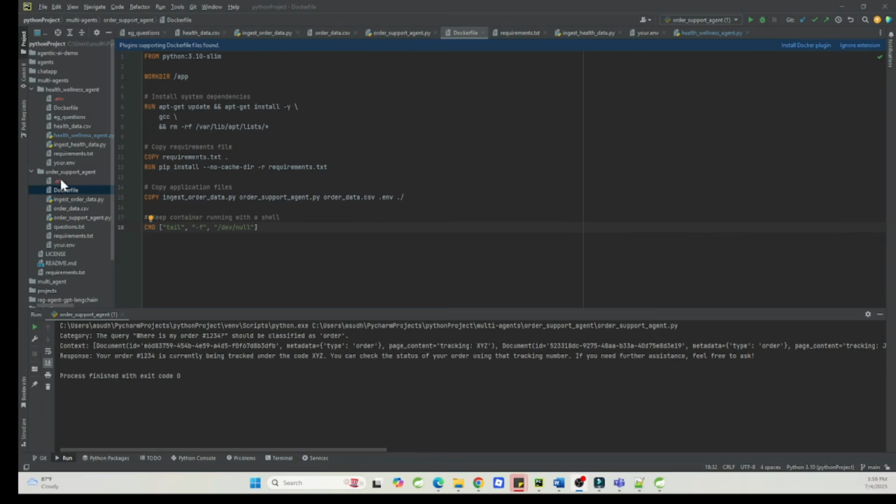Okay, so now coming to the final step, I would like to show how we can build a Docker container, run the Docker, and then run our script, how we can do the ingestion in Docker, how we can run the order support agent from Docker, and how we can see the output. Well, this is currently a command line script. That's how we are executing.